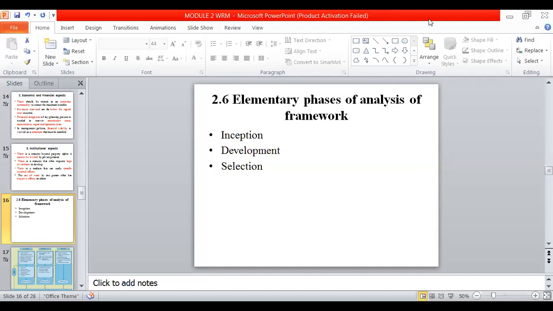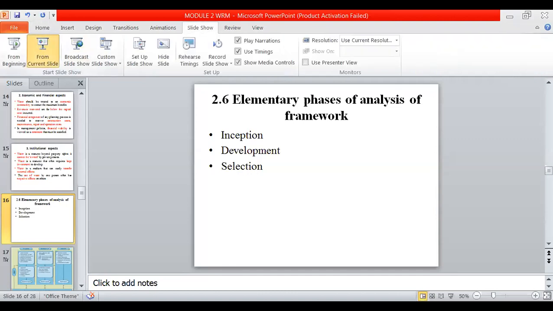So the next step is the elementary phases of analysis of framework. Now, if you have to plan the water resources properly and manage them, then we have basically three steps: inception, development, and selection.